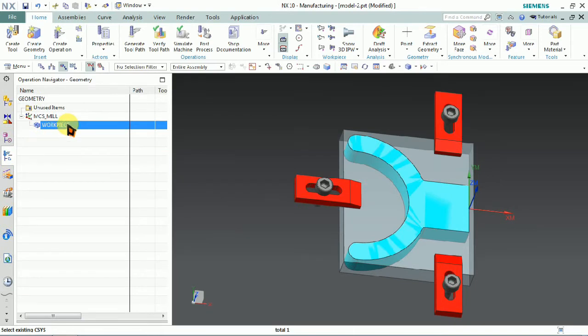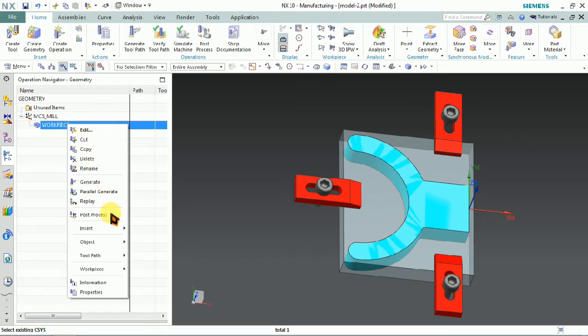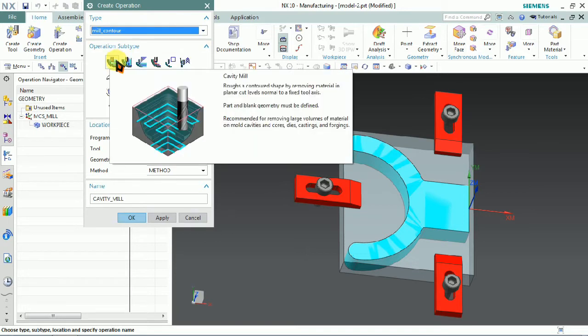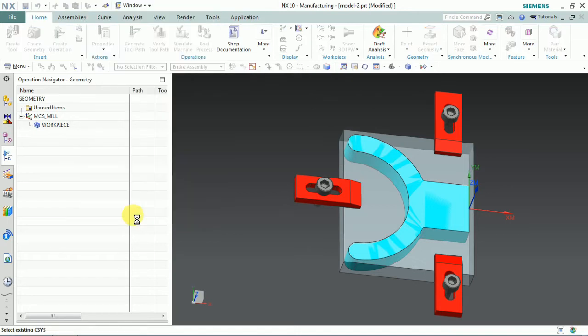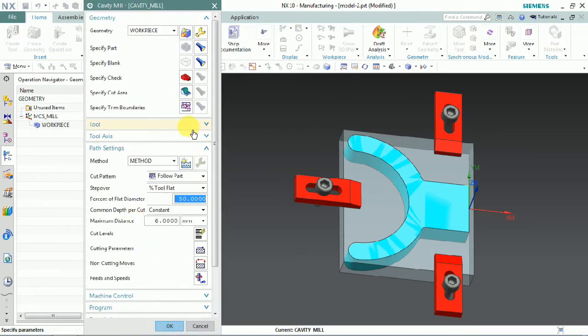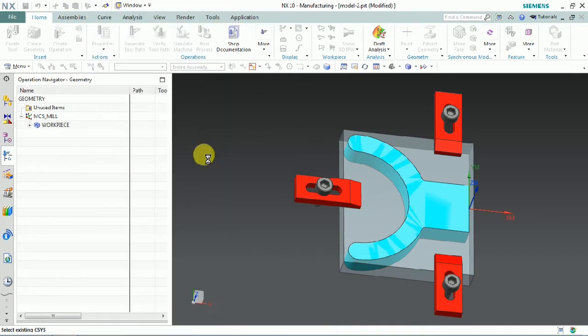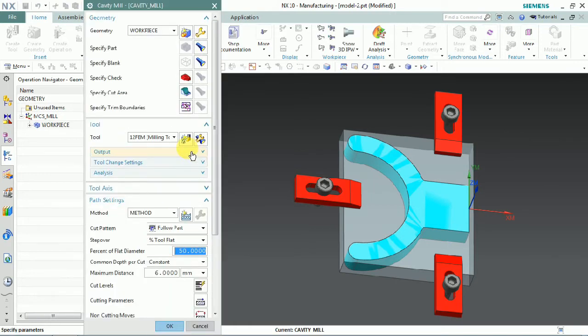Now we need to add the operation. Right click on the workpiece and insert operation. Here we use the cavity mill option in mill contour. We need to specify the tools. We already created the tools. If you need to know how to create a tool list, that video link is in the description, please check it out.